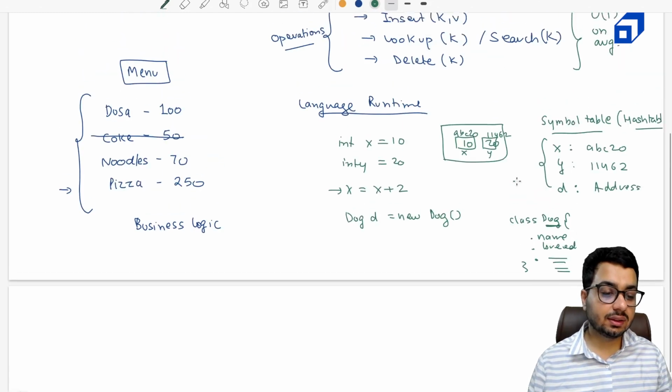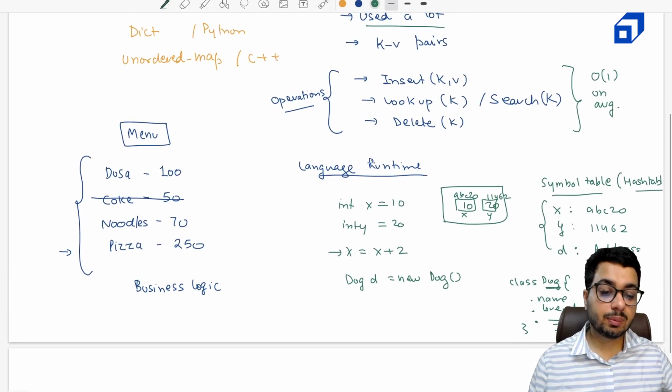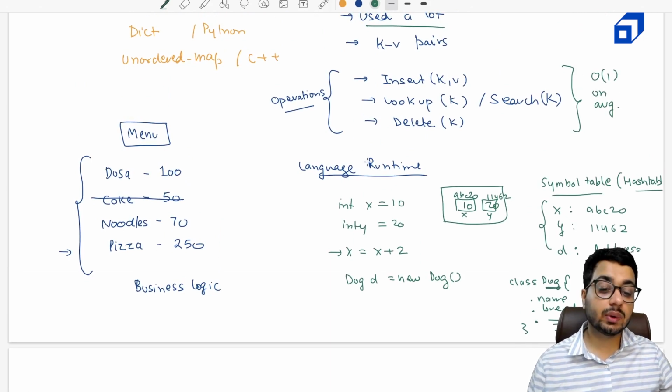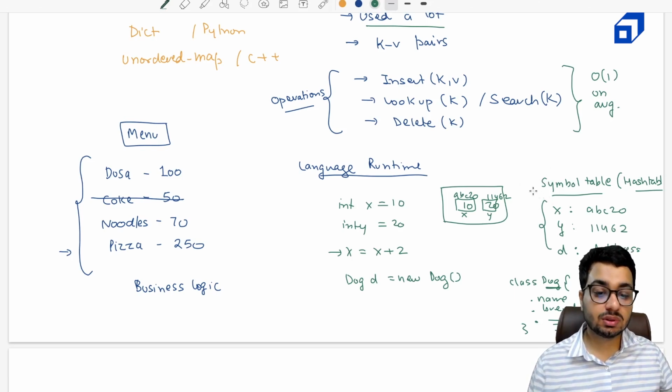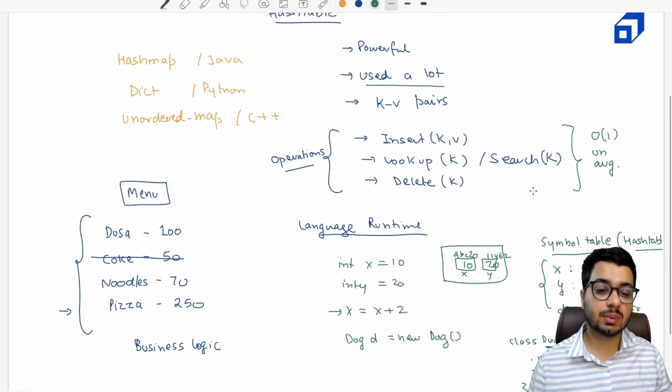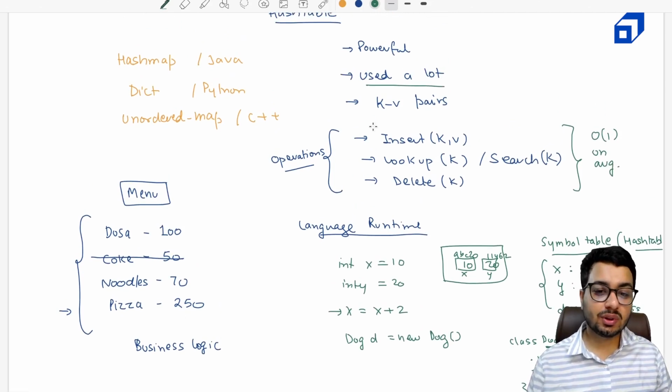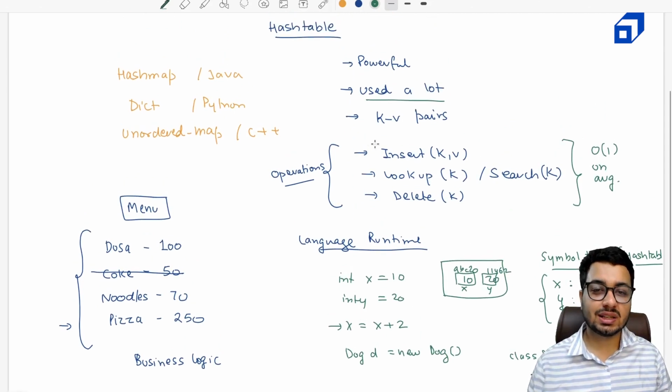So all these features, right, they are powered by the language runtime, and the language runtime might actually be using a hash table internally, so that you can do lookups very fast. Okay, if this functionality is slow, your language will become slow. So that is another application of hash table. It is used in the internals of the language. So I hope you got a good introduction about hash table. Now we will jump into the internals of the hash table.